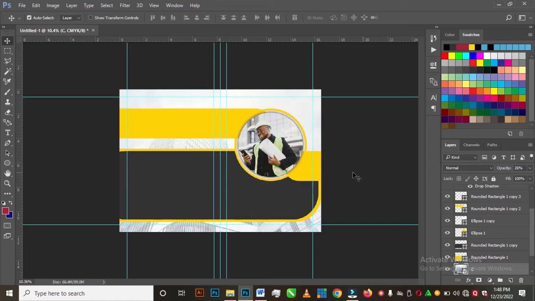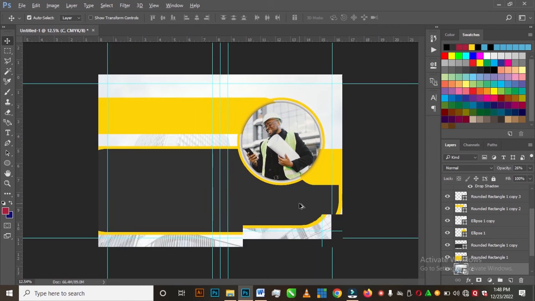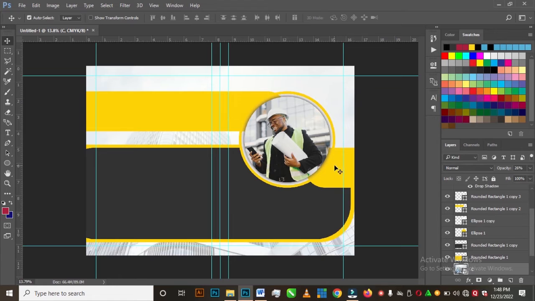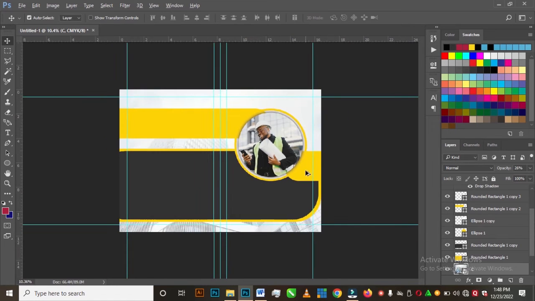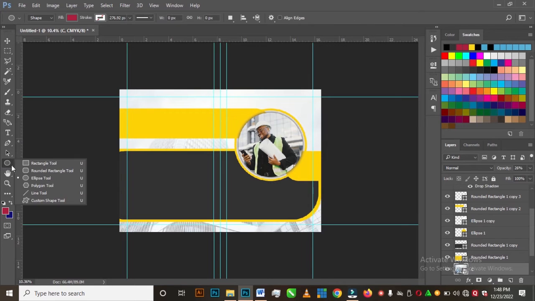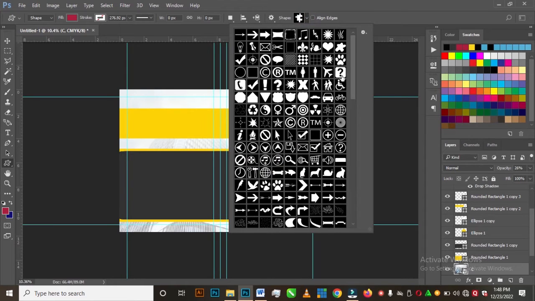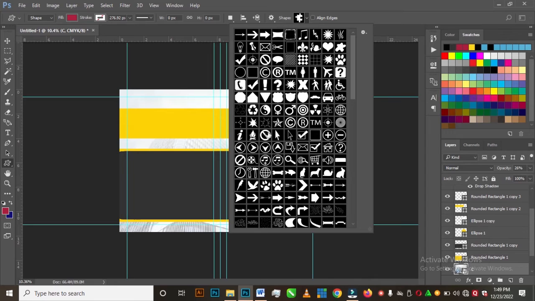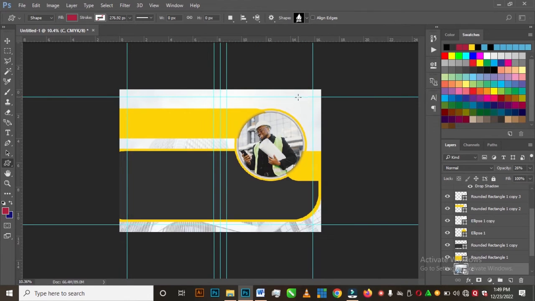All right, now this is not for any particular company, so I'm going to use anything to represent their logo. So I can go to my shape, go to custom shape, and look for anything that can represent their logo. Okay, I've done this, and let me create it, holding down Shift, depending on the Photoshop you are using.